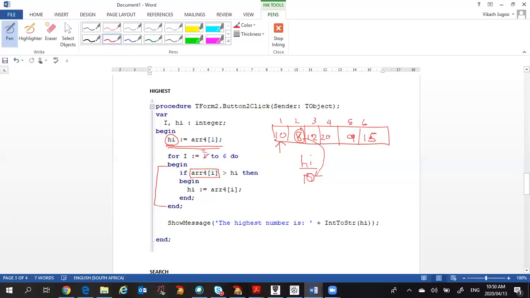now becomes 3. I then check if ARR4 3. Remember, this is my array, ARR4, position 3. Position 3 is 12. Is that greater than high? 10. Is 12 greater than 10? Yes, 12 is greater than 10. So the value in the array is now being stored into high. The value in the array at position I is 3. I is 3. So that value 12 is being stored in high. So high now has the value 12.